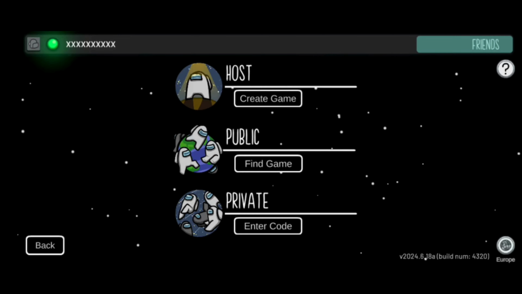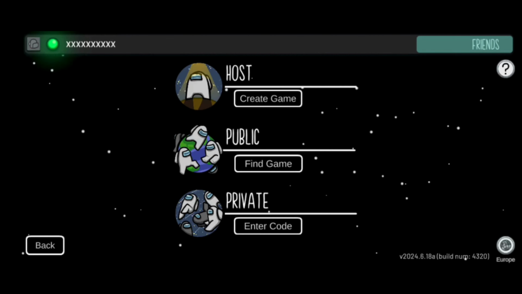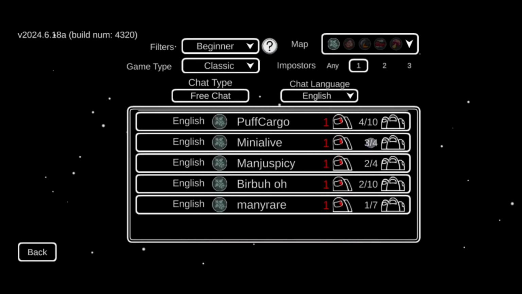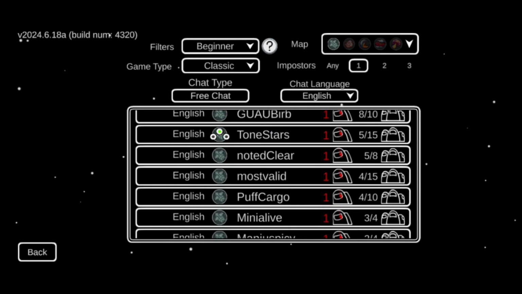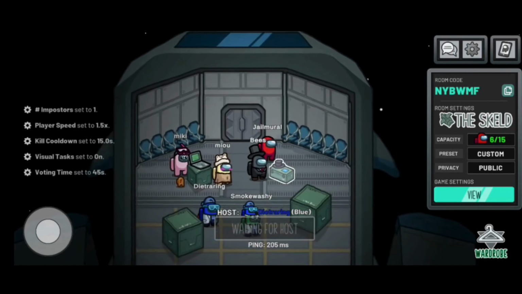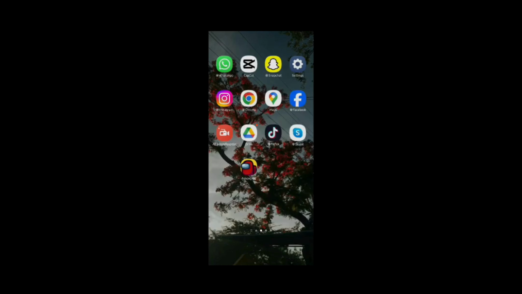If in case it is a public game and you would like to join a public game, then tap on find game. At this page, you will be able to find various games to play on. Tap onto any game that you would like. And here you can tap on play in order to play. Just like so, this is how you can do it.